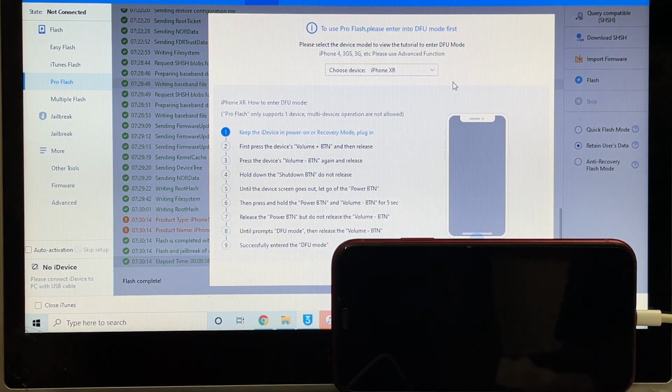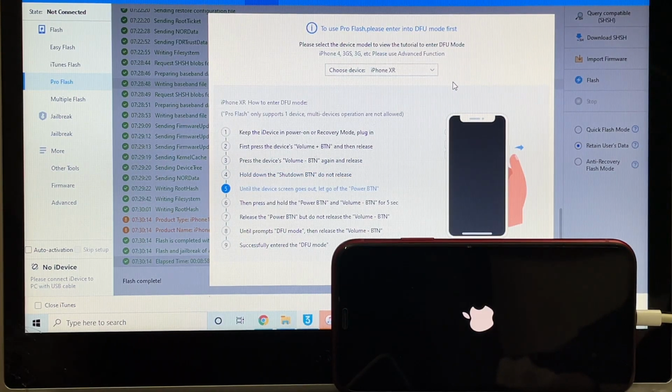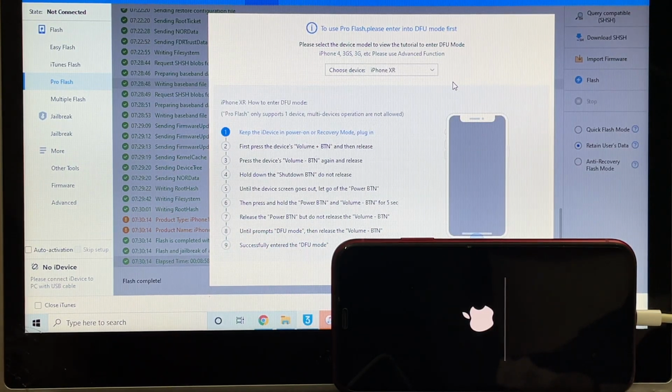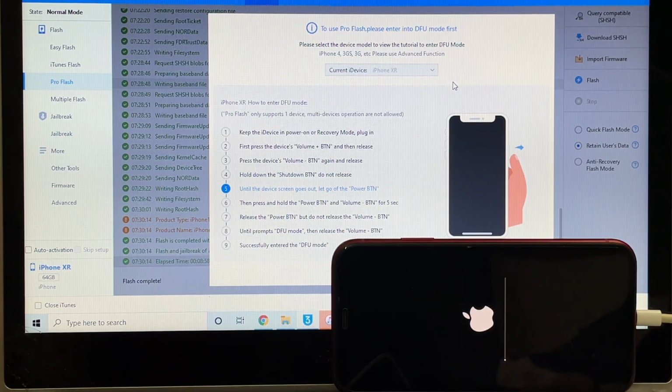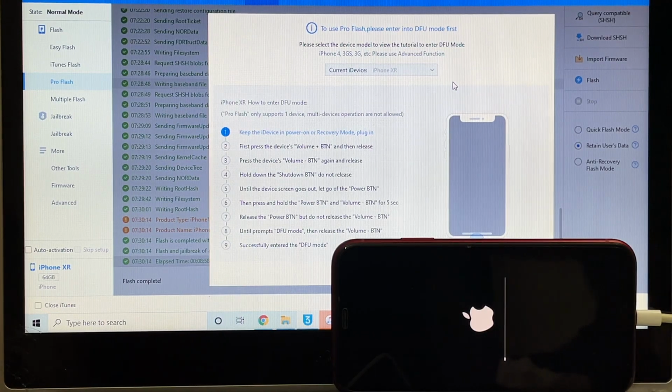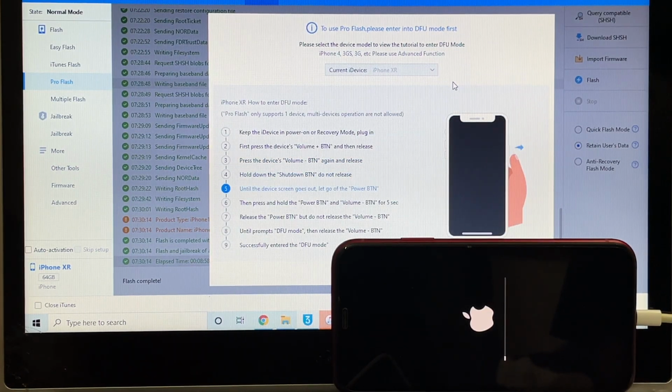And it says flash complete. Just wait for the phone to turn on completely. Do not unplug your device. You can see it is installing. This is the stage where the iCloud data is loaded back to the device. Let's wait and see if the phone is completely iCloud free or if there are any issues with the phone. Watch until the end to find out if all the apps are working or not.